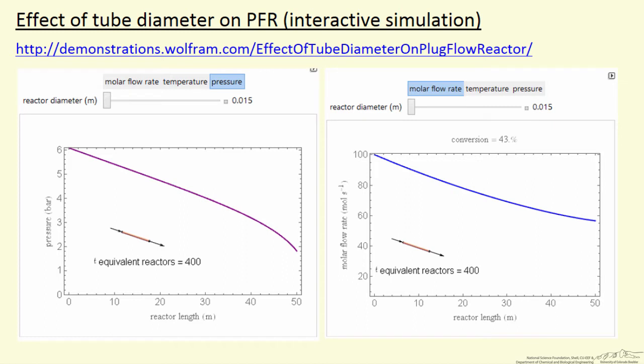I'm going to describe an interactive simulation that looks at the effect of changing the tube diameter of a plug flow reactor, observing how this affects the pressure drop, the temperature in the reactor, and the molar flow rate of reactant. And the one variable is that we can change the reactor diameter with the slider, and we can actually change this over a pretty wide range.